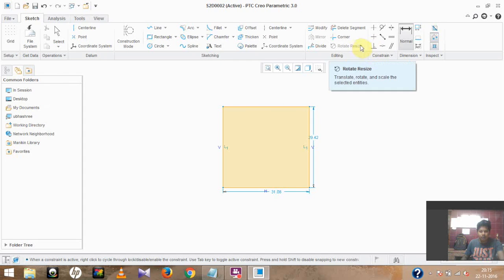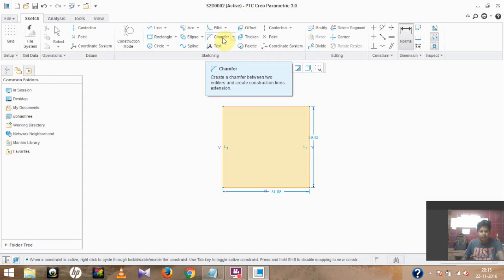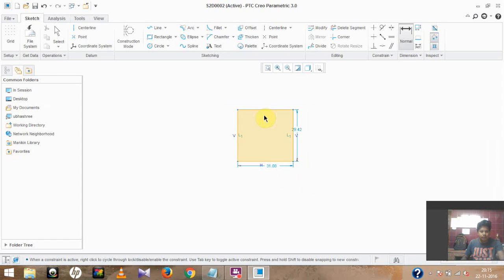In my next video I will tell you some other options like modify, delete segment, corners, and others, some features like chamfer, which we haven't done due to the shortage of time. I will also use more of the toolbar, which helps in the modification of any object. In my next video I will go to the part, and in part we will draw some figures.